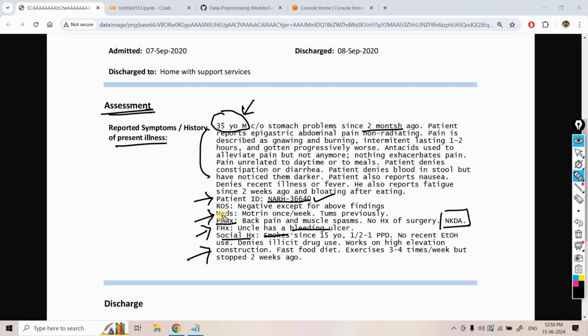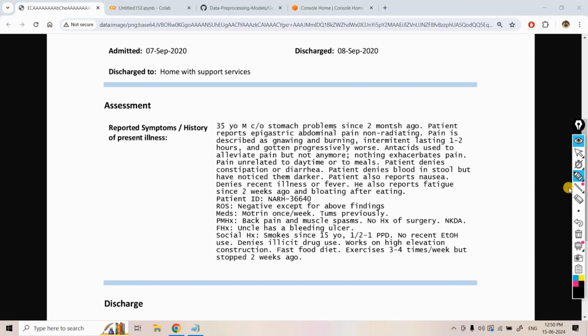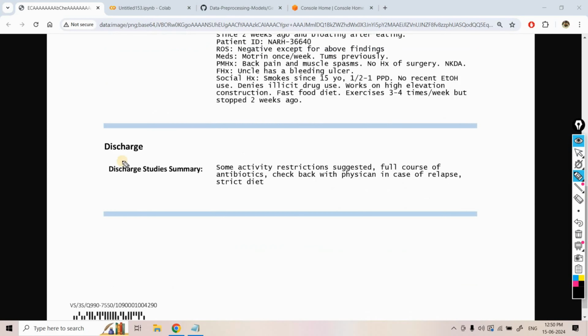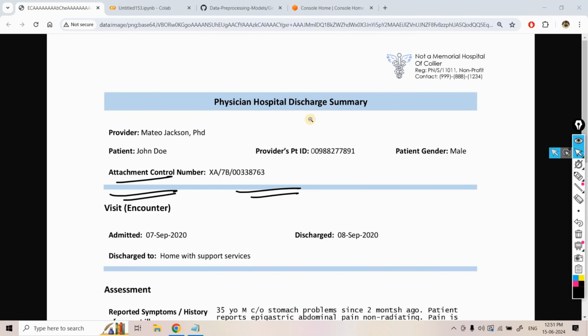All this we can convert to a structured format if we can extract this information using OCR or using AWS Textract, this kind of service. And what else is available here? If I scroll below, let's see. Here we have the patient's discharge summary, saying that the patient should follow a strict diet and should not do this, should do that. Those kinds of information are available in the patient discharge summary. So I hope from this hospital discharge summary you can understand that there is a lot of information which we can convert to a structured format if we are able to extract the data.